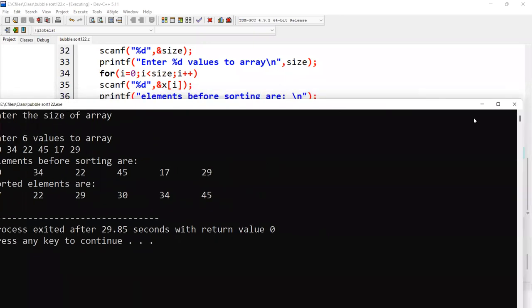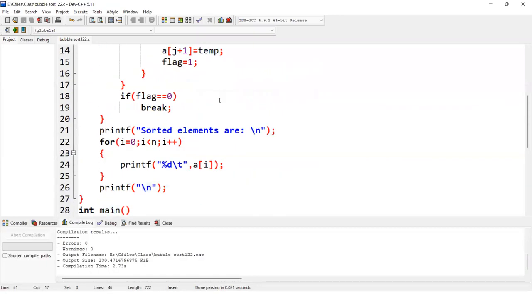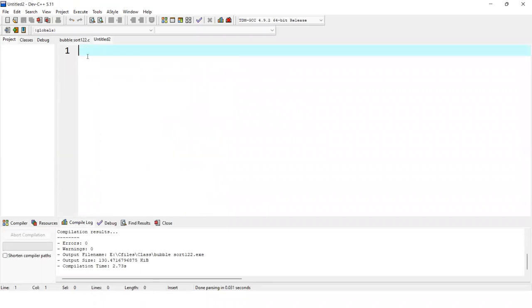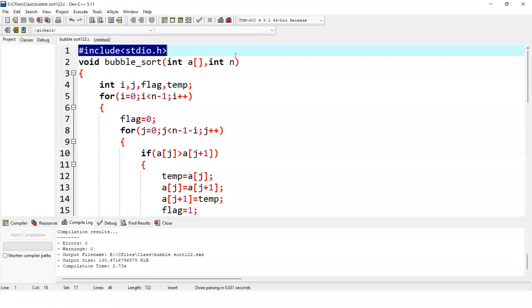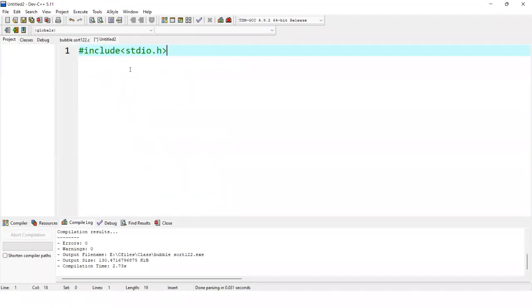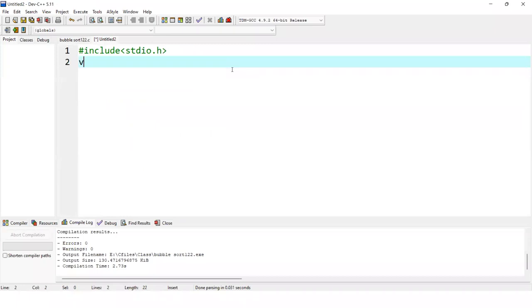Any doubts here? No, sir. So I'm writing for selection sort. Here also void selection. So here I'm passing the same array values, and I'm passing.